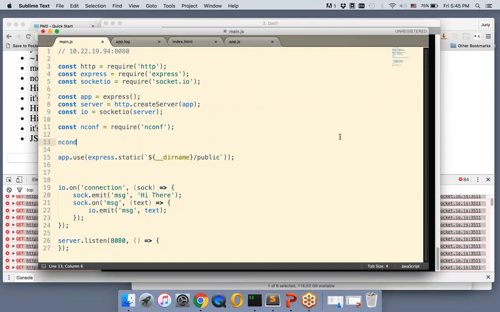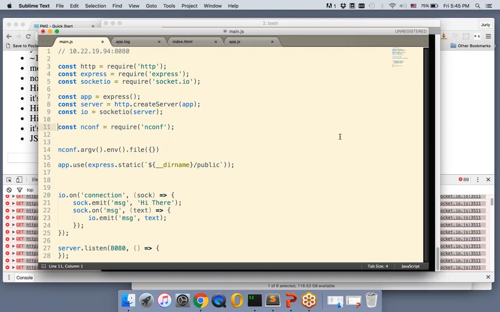nconf, then we say we want to get argv. It's the most critical thing, arguments. Then we want to get the environment, and then we want to get the file. And for the file, we want to get it from some sort of a path. Here you need to provide the full path to the file, right? So how to get it? Well, we can use this thingy, dirname. Let me copy paste it.